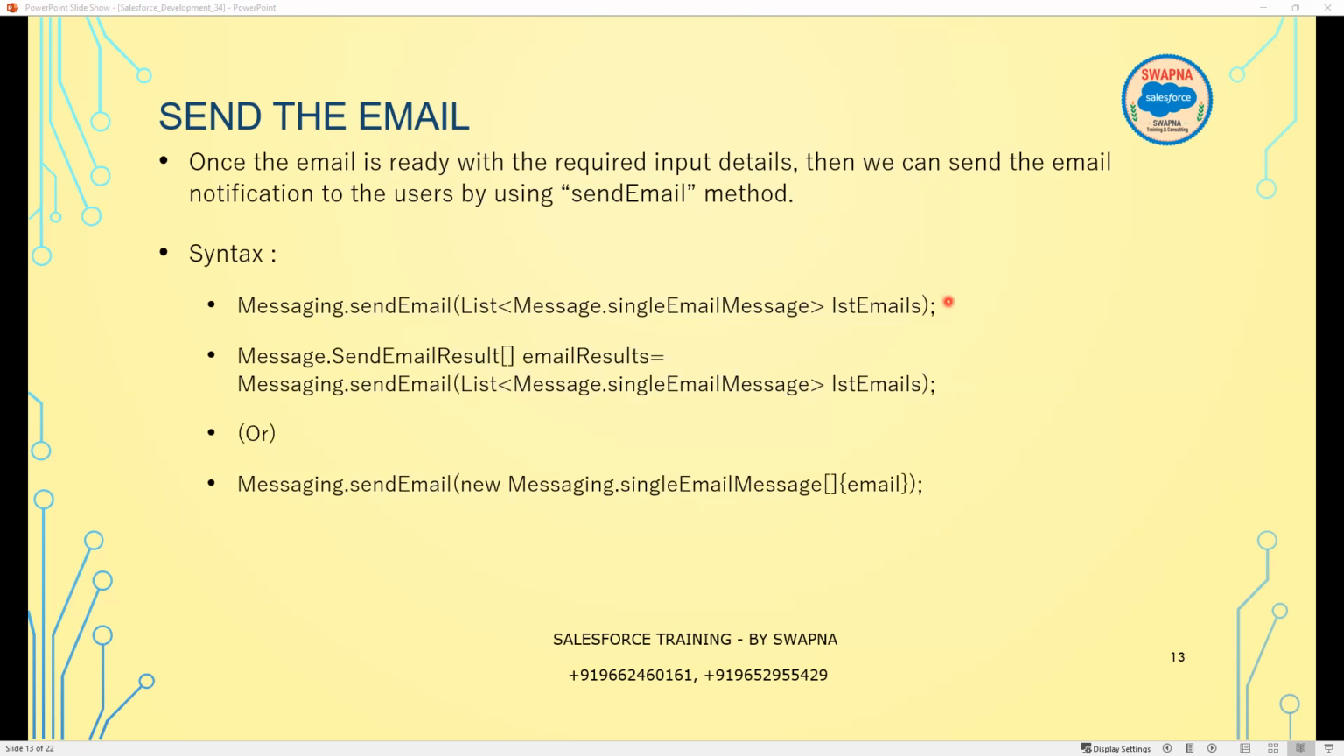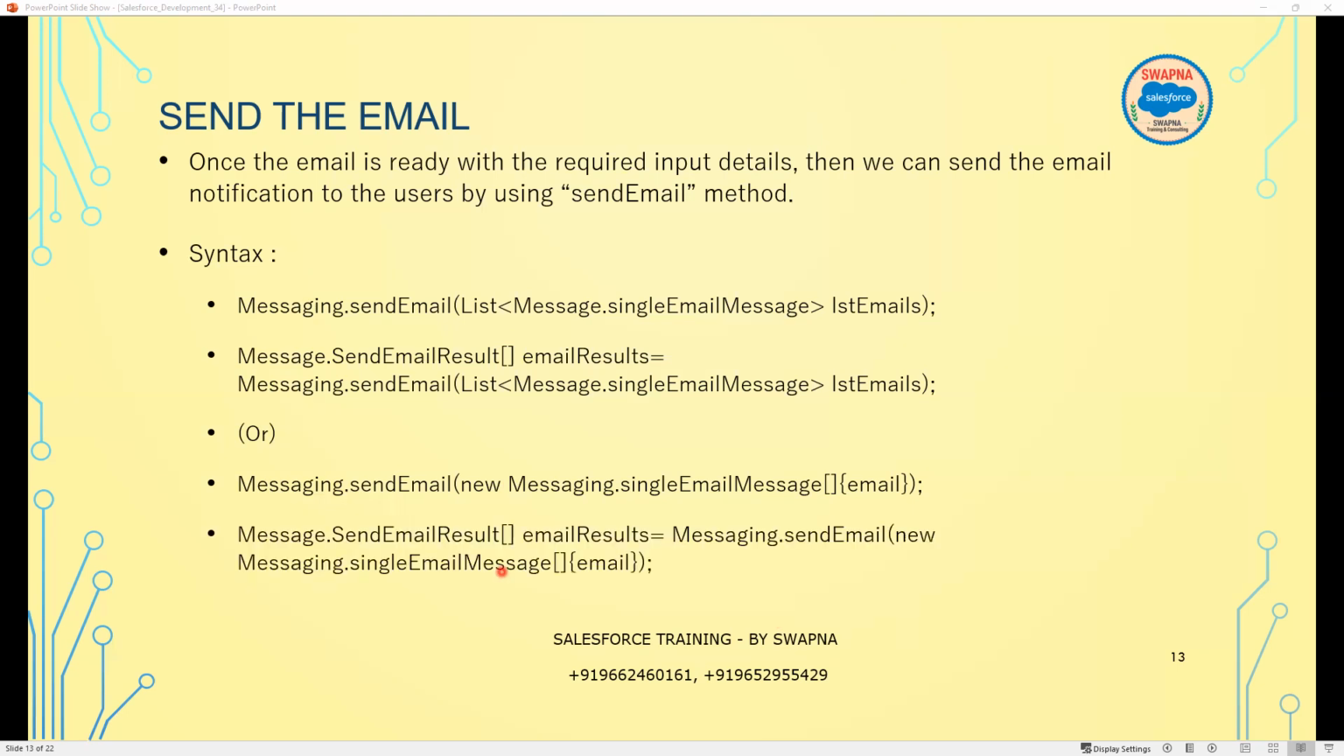If you are passing it from the outside, then it will be Messaging.SendEmailResult emailResult equal to Messaging.sendEmail, and you pass the list of emails from the outside. If you are declaring it here, then you can directly declare it within Messaging.sendEmail as a new email message. Either you can implement it this way or that way. Now take notes of it, sending the email.